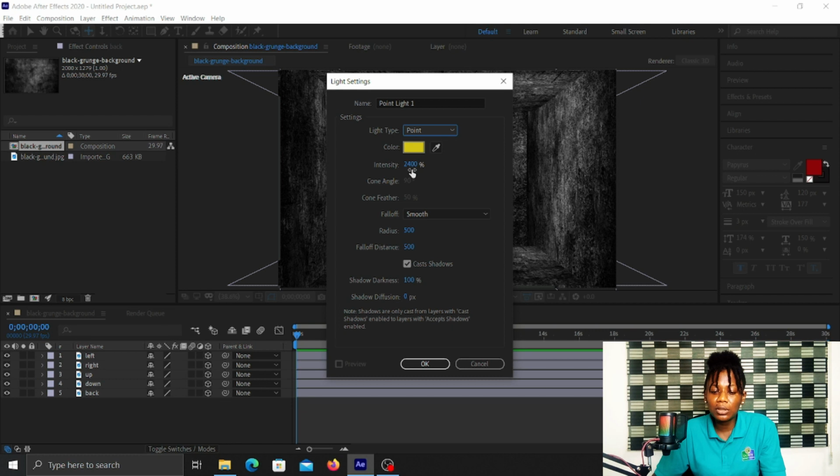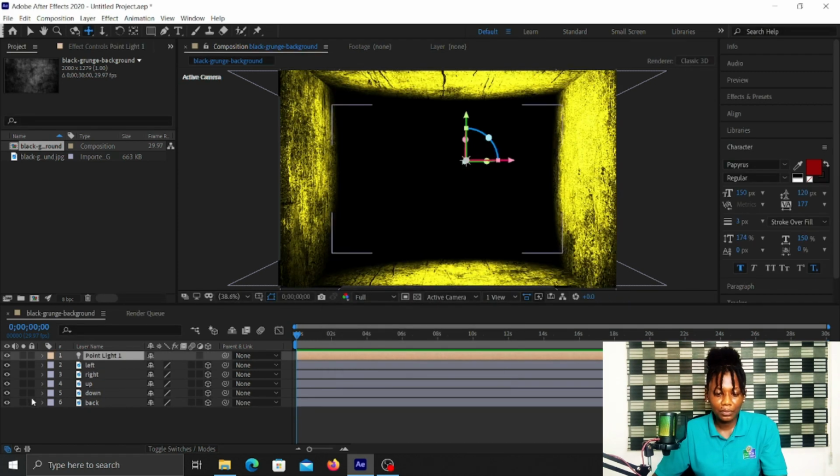You can change your intensity to any number you want. For instance, if I put 100 now, the intensity of this color will not really show very well. So I had to change it to 2400%, so that the intensity of the light can actually show very well on this point. Let's write down together so you can understand how it works. Now you can see that the color has changed.